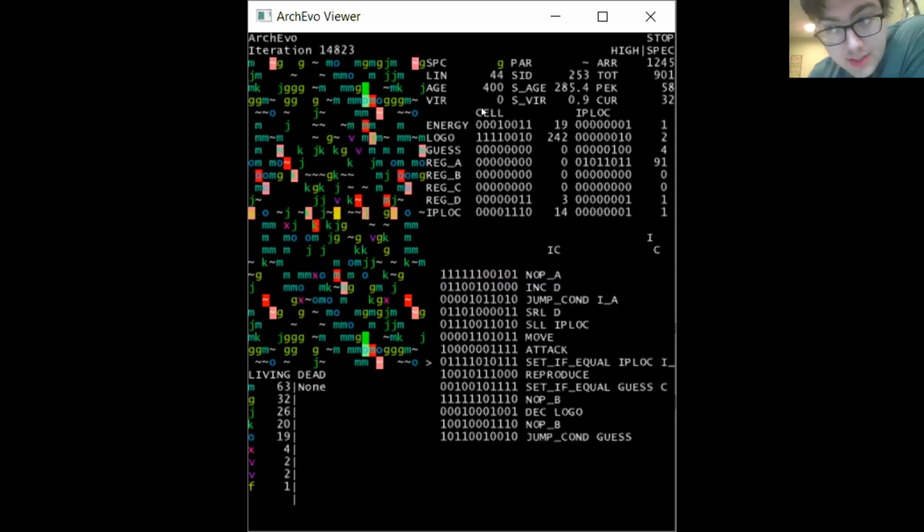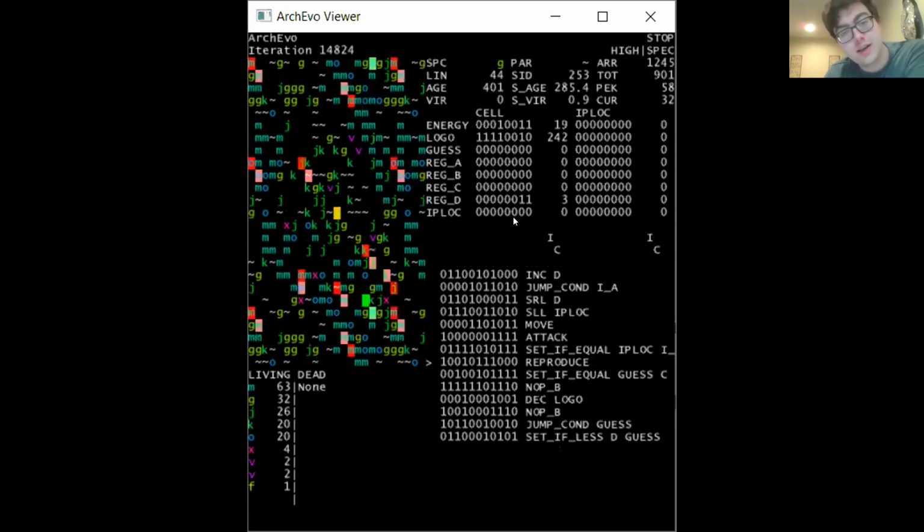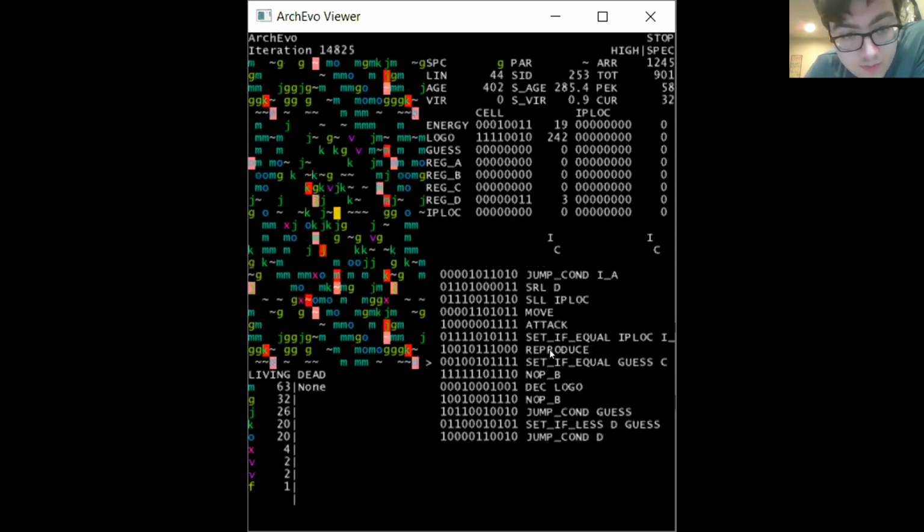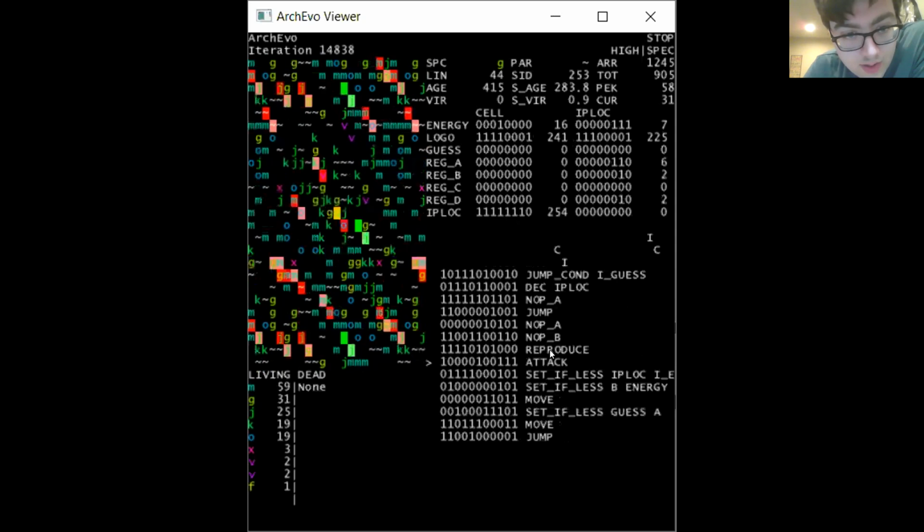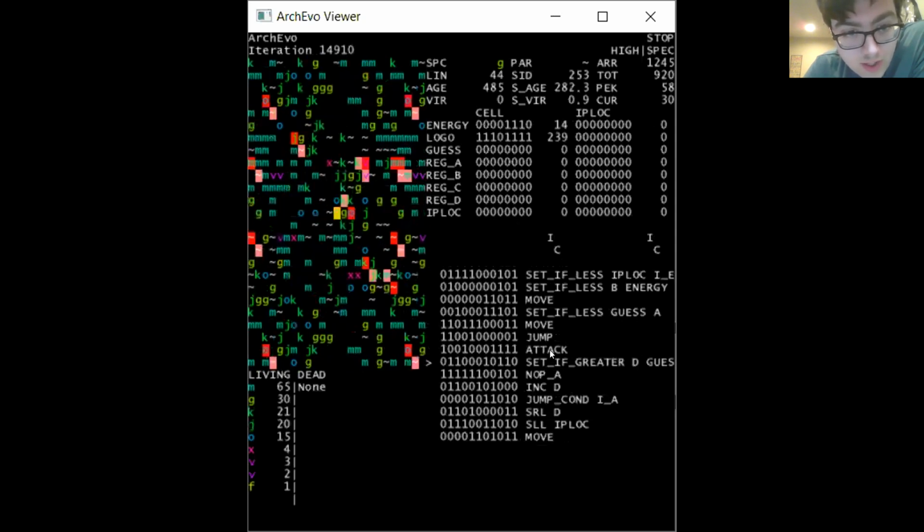So again, here is the cell's brain, one might say. Here's its energy, logo, guess, registers. Here's its genome. So right now, this next command is set if equal iplock to some I command. It goes off the screen. So that ends up setting iplock to 0. And basically, iplock uses one hot encoding, so you can always tell what iplock translates into with this symbol down here. So yeah, that's pretty much it.